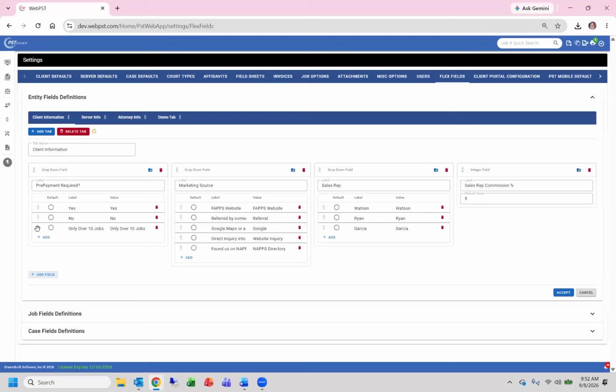See how this turns into a little hand when I get over these little dots? This is how you move this. So I can move this and make that the top one. So you organize these the way you want. You might want to do it alphabetical, or you might want to do it based on what are the most frequent answers.